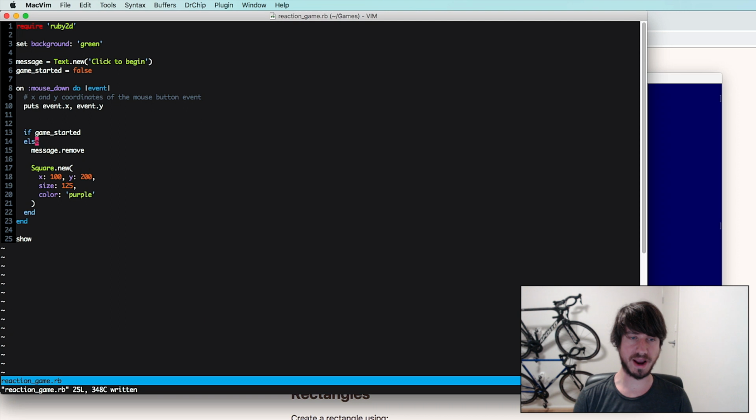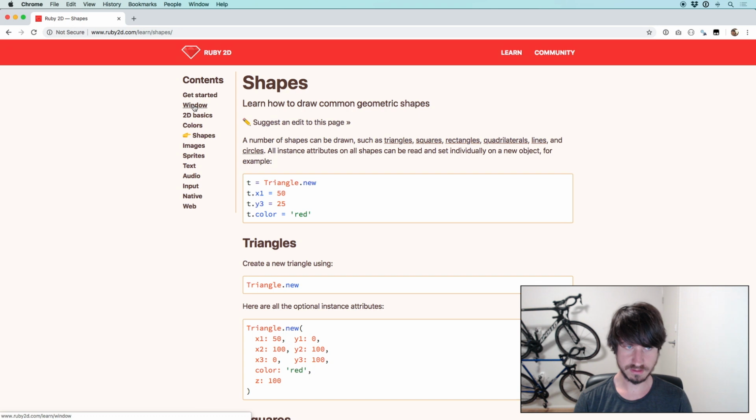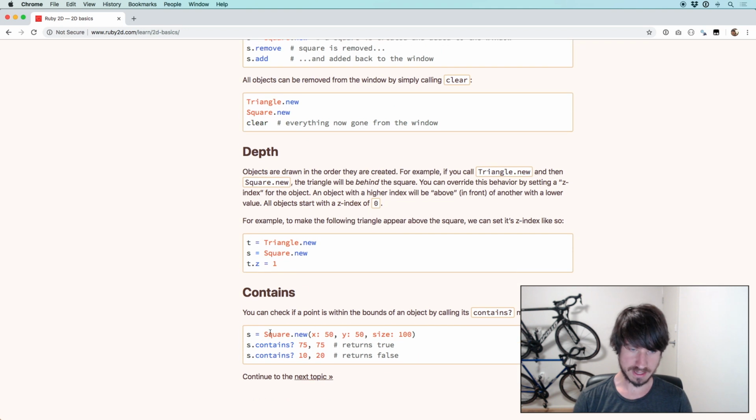Thankfully, there's a really easy way to do this. If we have a look at the documentation, I think it's in the 2D basic section, it talks a bit about the coordinates. Down the bottom though, it has this contain section. Here they're creating a square, setting some coordinates: the X is 50, the Y is 50, the size 100. And then they've got this method called contain. That method will return whether or not these coordinates, this is the X and that's the Y, are inside of this square object. You can see if we ask, is 75 and 75 within the square, it says it is. And if we ask for 10 and 20, it says it's not.